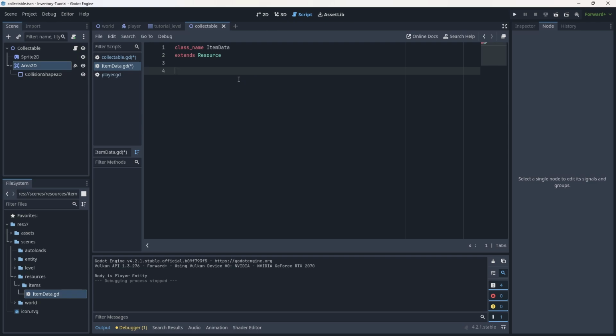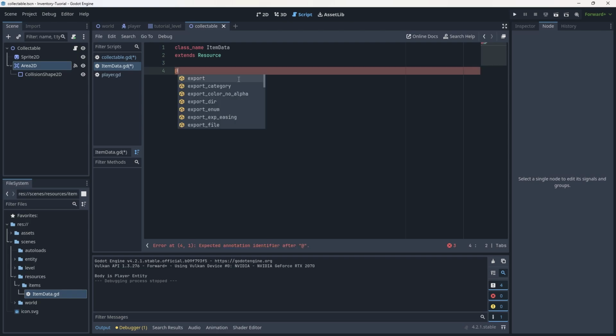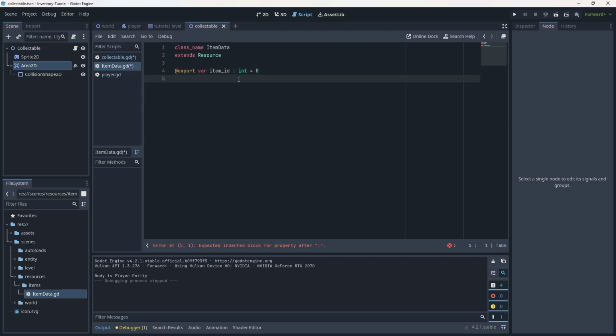That'll just be a simple storage device. But we need to actually give it some variables to store things, right? So let's give it a few of those. I'm going to do four. I'm going to add @export. So this is an exported variable that we can edit in the inspector. We'll go var item_id, and we'll set that equal to a number value, so an integer, and we'll set it equal to 0 for now.